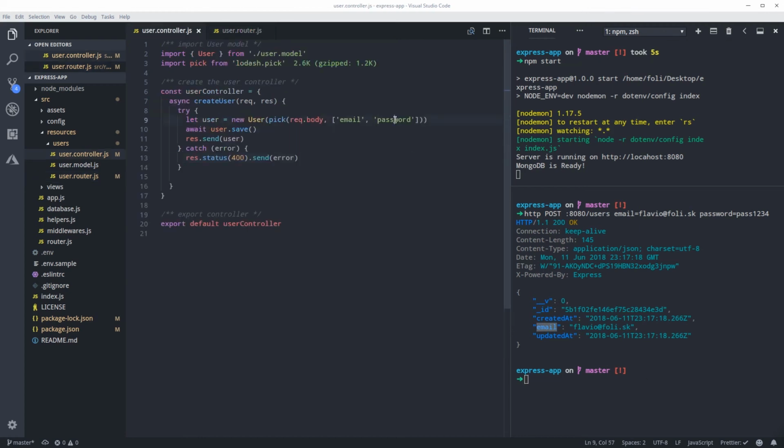If you check on our controllers, we are passing the password over here. But that's one good point about Mongoose. You don't need to pick anything from here. You can set the whole body to the save method, and then Mongoose will see what is in your model and what is in the input, and it's just going to save the information that is in your model.